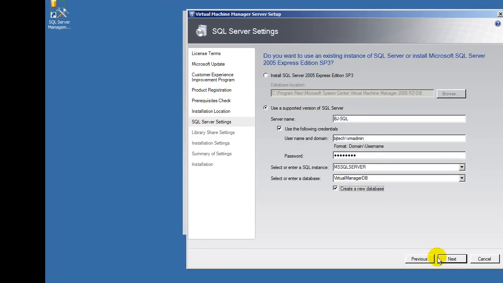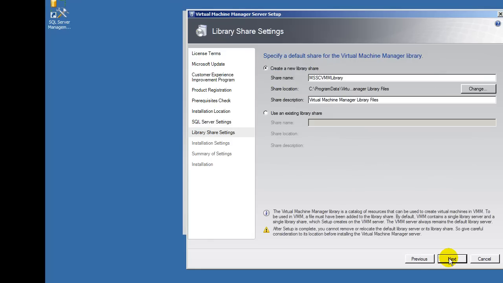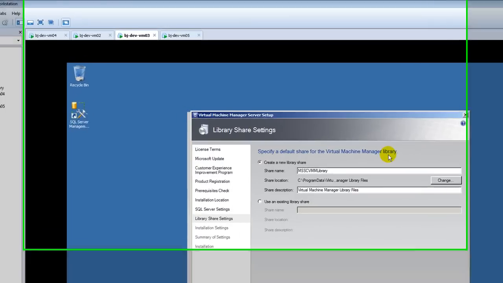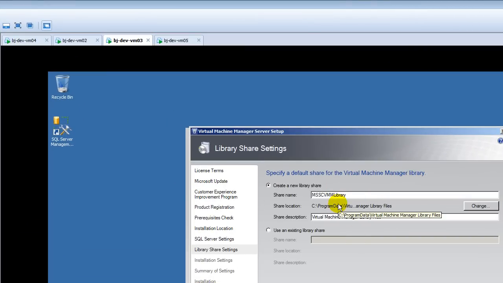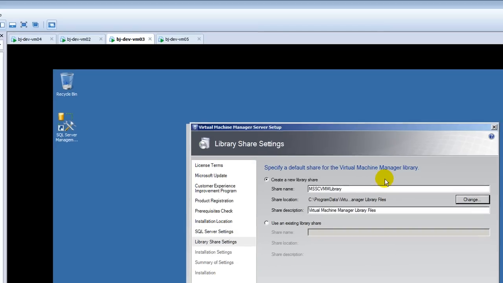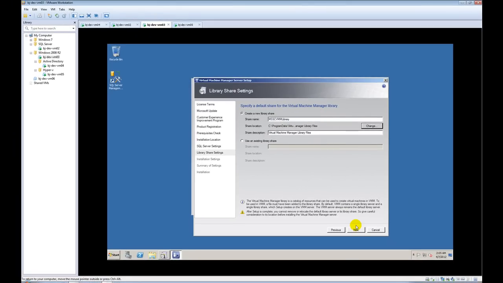We want to create a new database. Cross the fingers, everything should work. Hoping everything should work. Excellent. So everything is successful. Specify a default share for the virtual machine management library. I'm going to keep this all default, but again, I would normally recommend changing it to like the D drive. Right now, I think it's pointing to the C drive. For now, just keep it real simple default. I just want to show you guys how everything is configured.